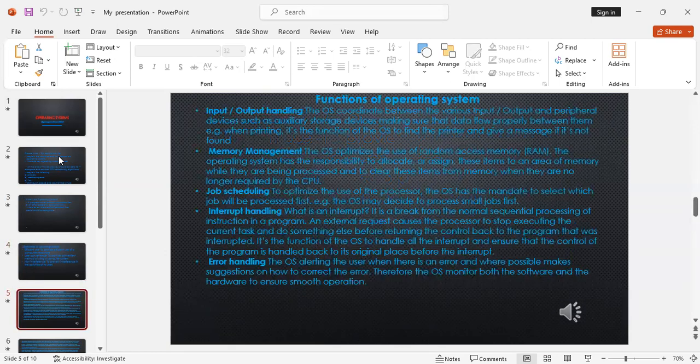Now let's look at the functions of the operating system. One, we have input-output handling. That is, the OS coordinates between the various input-output and peripheral devices, such as auxiliary storage devices, and makes sure that data flows properly between them. For example, when printing, it's a function of the OS to find the printer and give a message if it's not found. That is why you need to install the drivers of the printer so that it will be able to communicate.